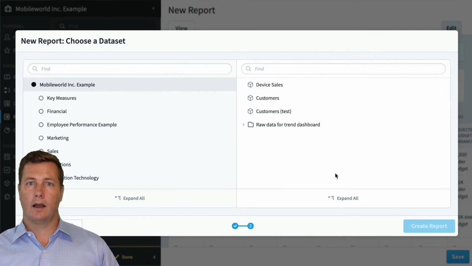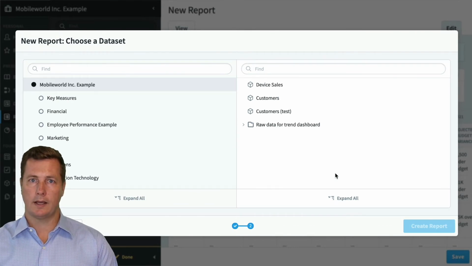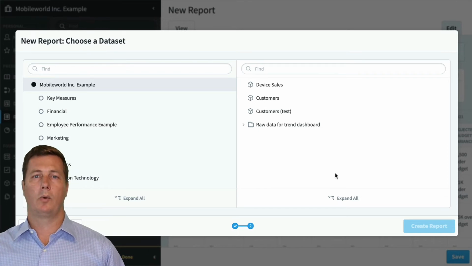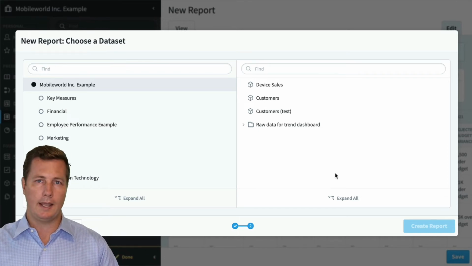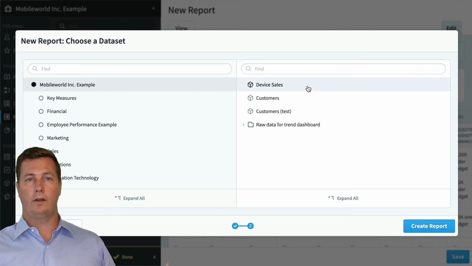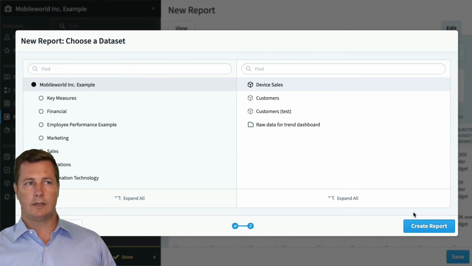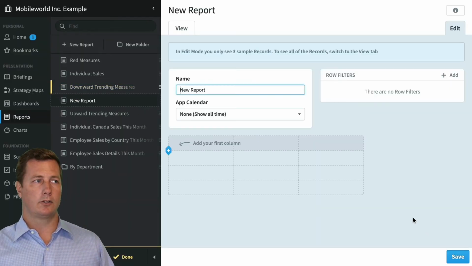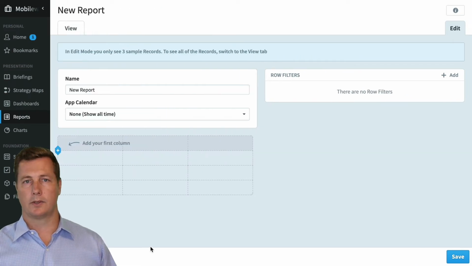So datasets are a little bit different than the other ones because there's no structured data. For KPI values, we know we're going to want to see the scorecard item name. We want to see the value over time. Same thing with initiatives. For datasets, we don't know what you want to see because it's completely unstructured data. So we're going to choose the device sales dataset. It shows me, for my fictitious company, Mobile World, device sales over time.